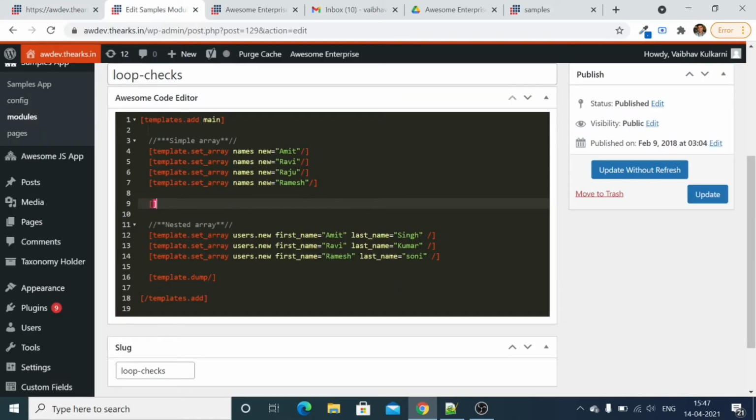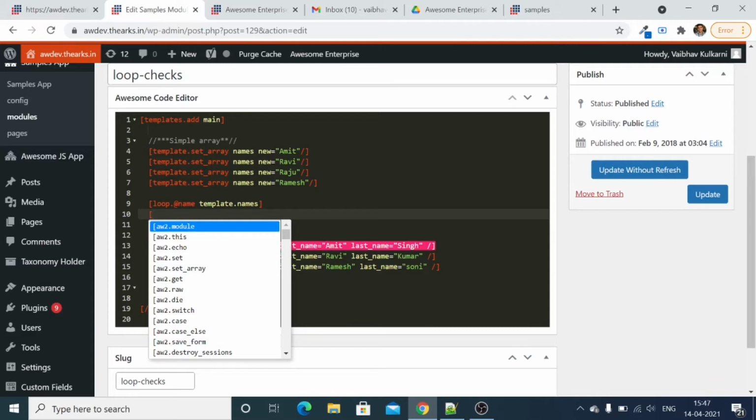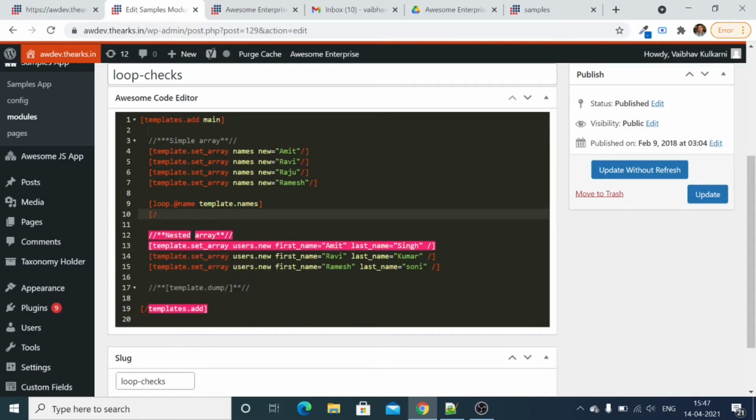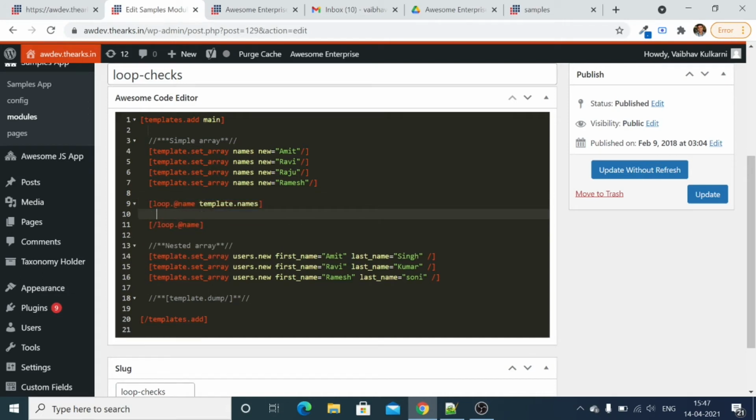So let's create the loop. I'm just commenting this code to better understand or to avoid the confusion. So let's loop. We are storing each element in this variable and we are looping through this array called template.names and we are closing the loop. So each individual element is stored within a variable called name.